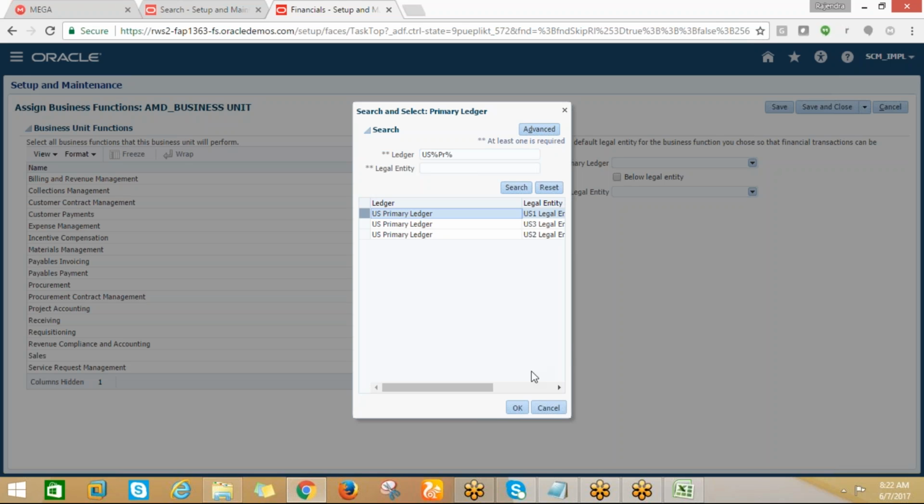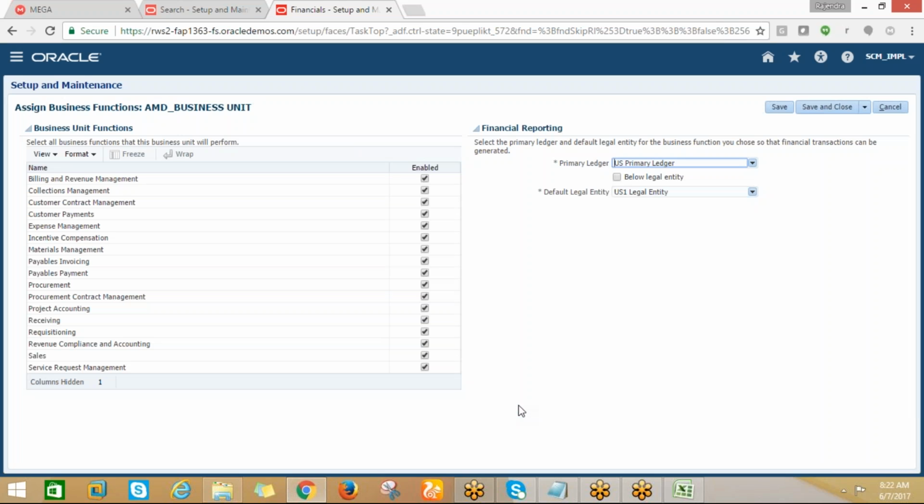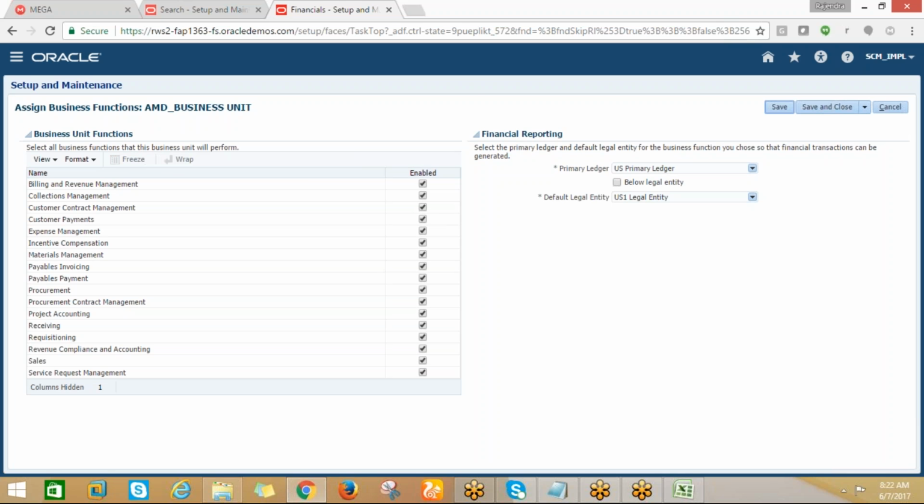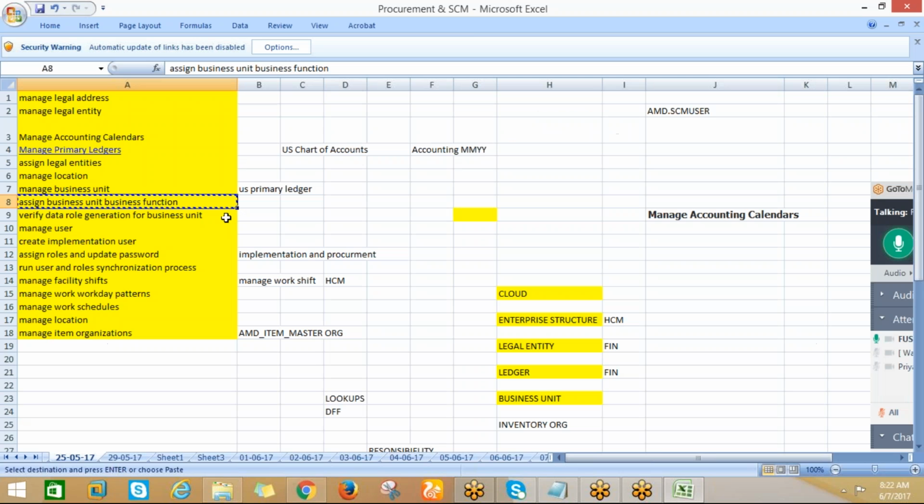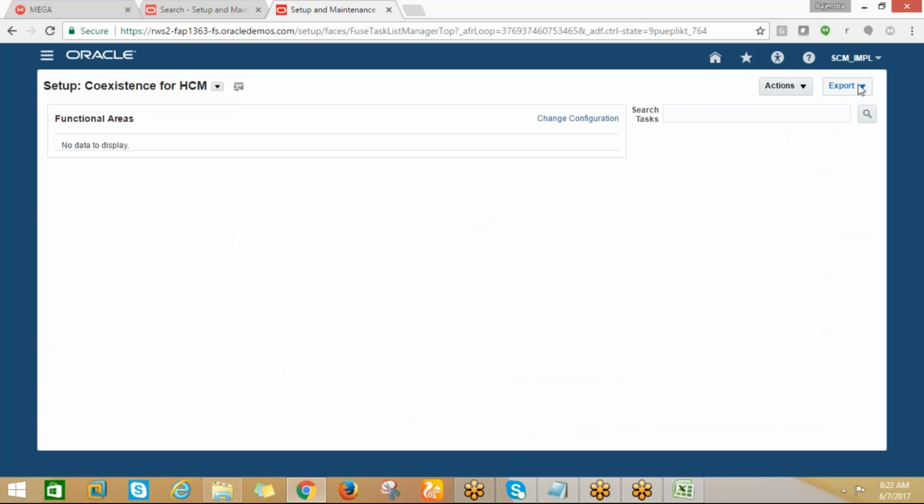Yeah, US primary ledger. Click on OK. So then save and close. Save and close because I had taken for all. So this business unit, you can use for any kind of implementation: order management, inventory, purchasing, for all.